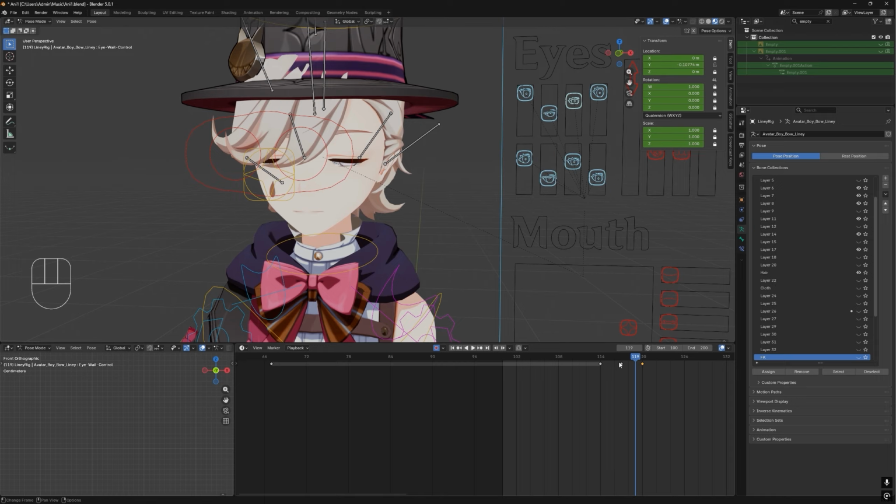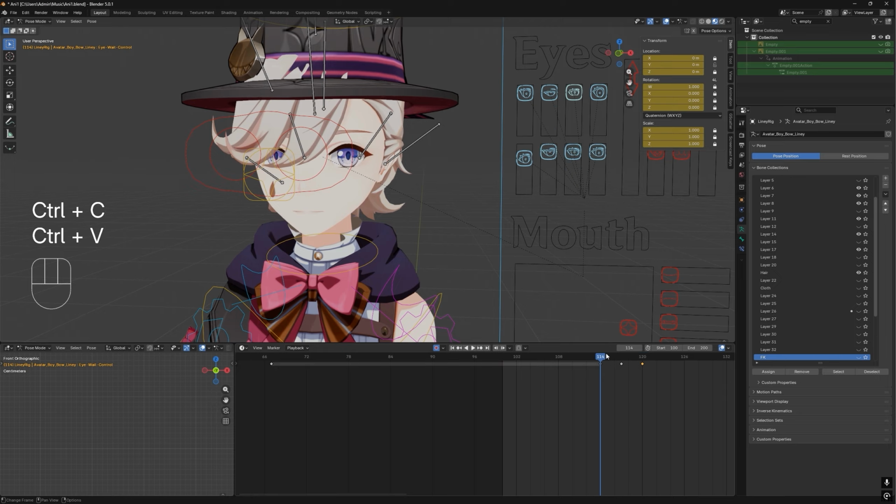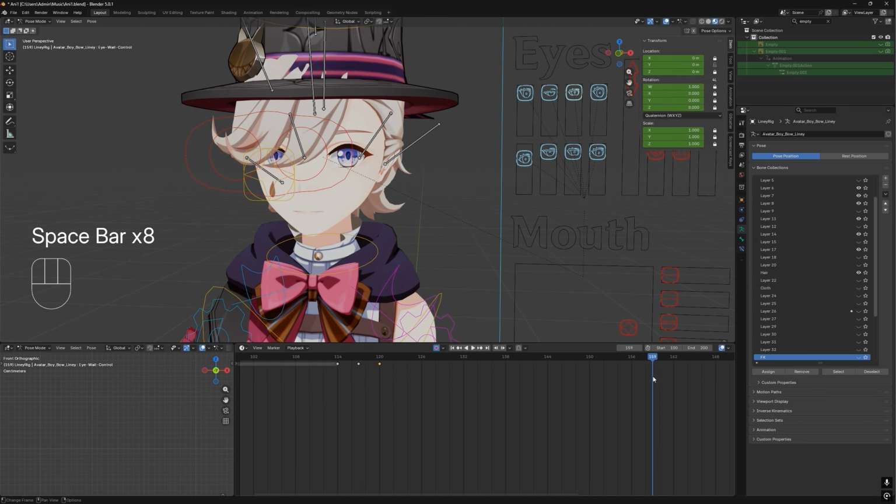Select all of that and copy the first frame and paste it here to make it blink. Now you have your blink animation. You can copy the keyframe and paste it somewhere that you want the character to blink.